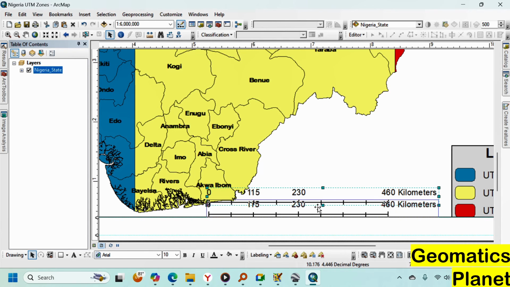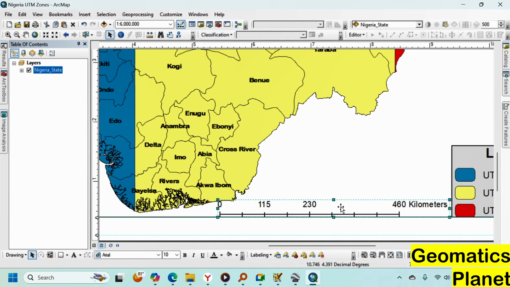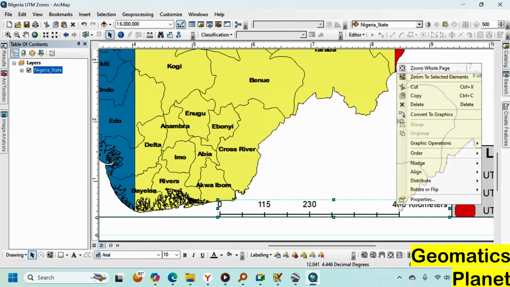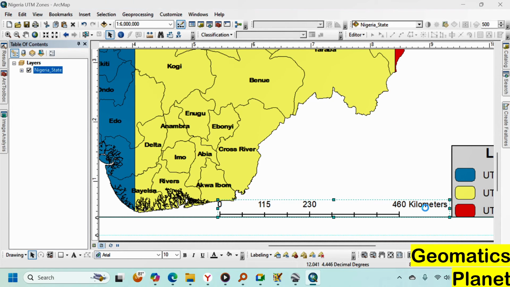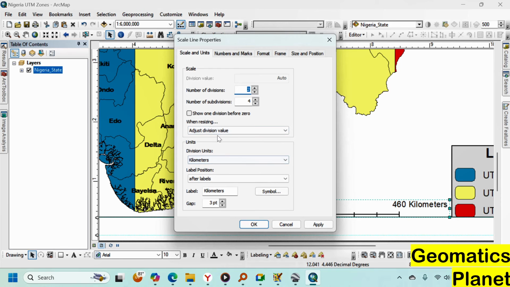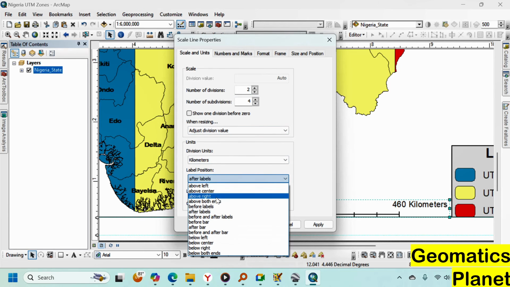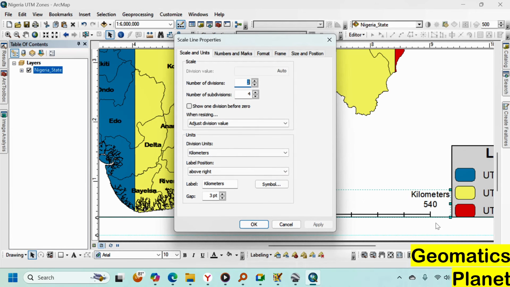So this is a way I can arrange this. I want this kilometer to be on top because of the space. I want this kilometer to be written at the top right. So I will still go to the property, right click on it, go to the property, and then go to the location here, position, and say above right, and I click apply, and you see it coming like this.